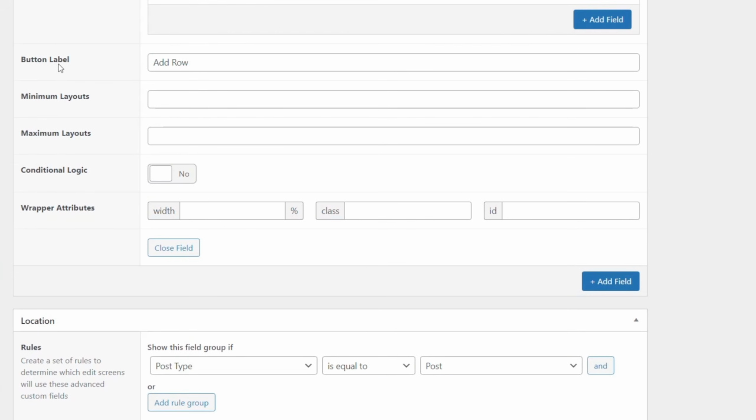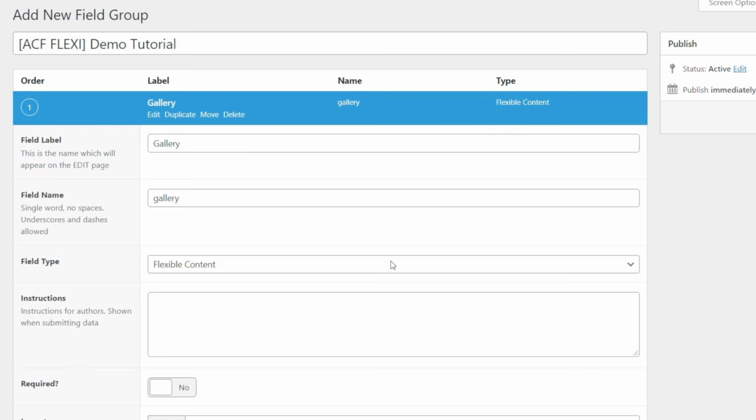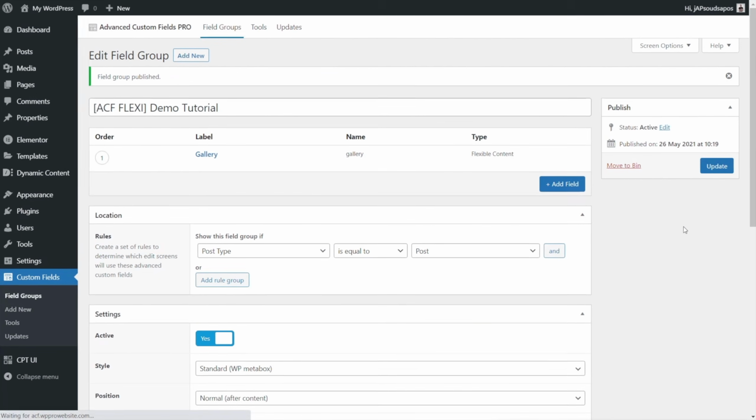What we can do now is add or change the label if we want to. You see it says add row. We're just going to say add gallery. And you can see we've got minimum layouts and maximum layouts and all these kinds of good things. Okay, so we're going to leave everything set up as it is there, and we're going to hit publish, and that'll be our Flexi field group all set up and ready to go.